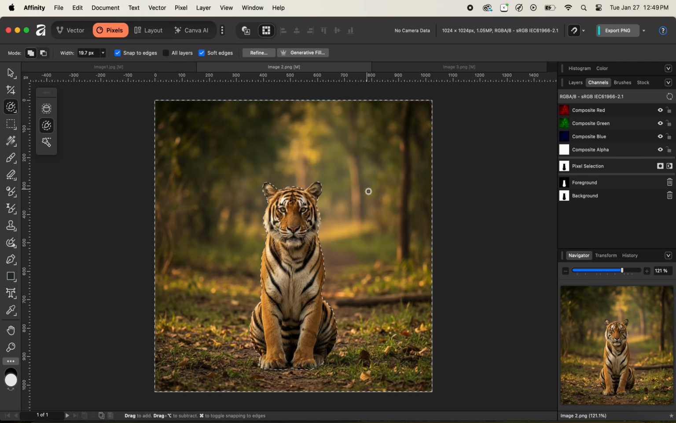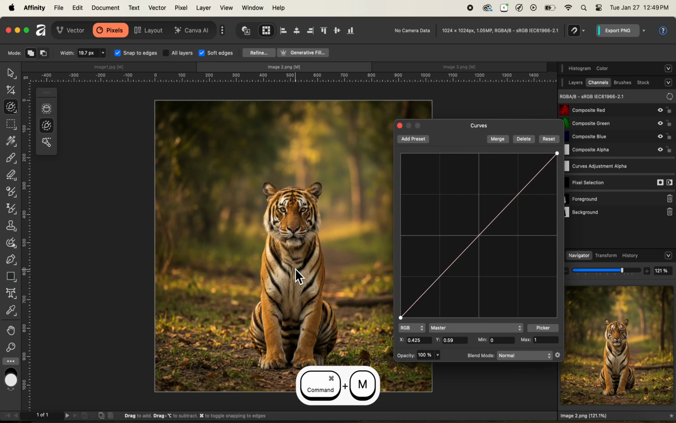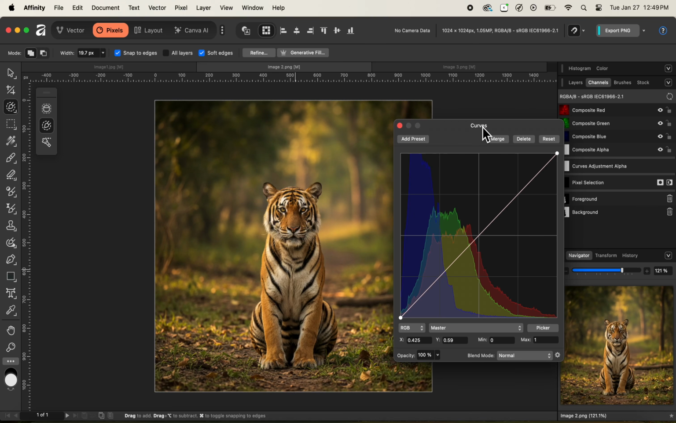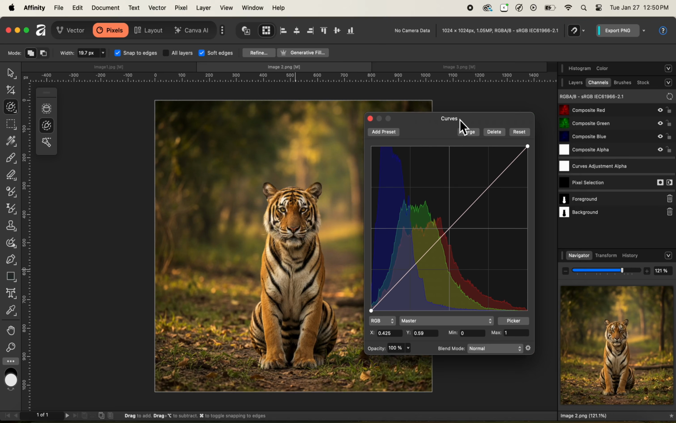Next, we'll deselect this particular selection by using the shortcut key of Command plus T. Now after deselecting, let's create a focus effect on our subject, which is the tiger in this image, by using an adjustment layer. In order to do that, let's first use the shortcut key of Command plus M to apply the curves adjustment layer to this image. After applying it, you can see that a new curves adjustment alpha channel has already been added inside of the channels panel.